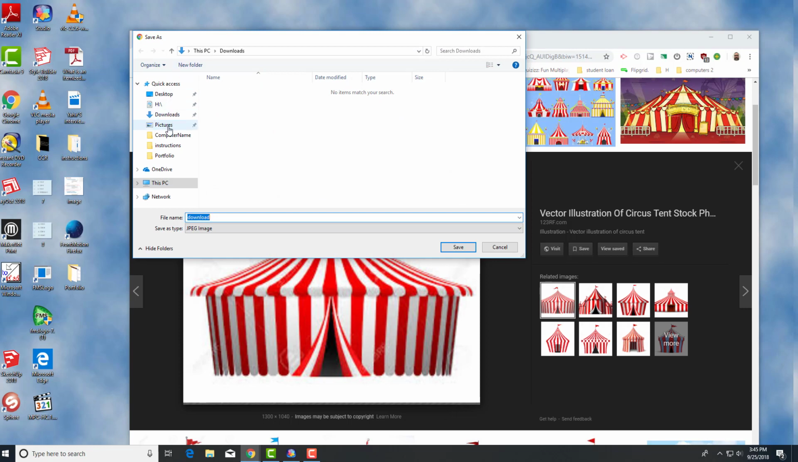And I'm going to put mine on my desktop just so I can grab it really quick for you guys. And right here all you're going to do is type in tent, and I'm going to put down JPEG. You guys will be putting it into your folder. Remember, if you don't have everything in your folder, it's going to mess everything up. So you want to make sure you have it in your folder.